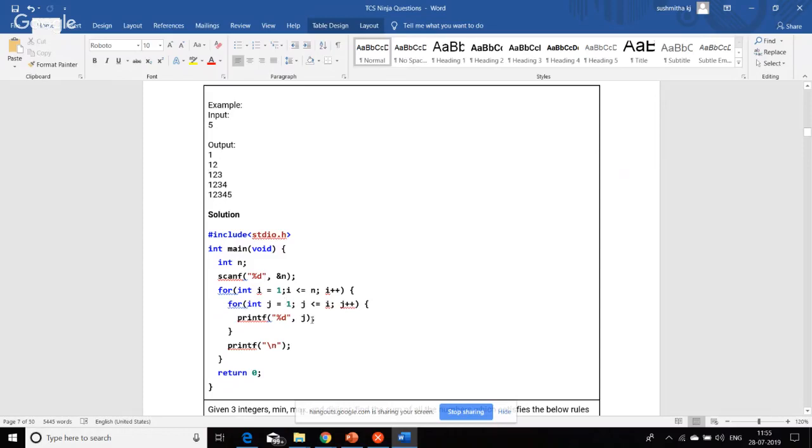Then again I should increment the value of j. From 1, the value of j will be incremented to 2. Now check the condition: 2 less than or equal to 2. The condition is true, so again I should print the value of j, which is 2. If I again increment the value of j from 2 to 3, now the condition would fail, so it will come out of the j loop.